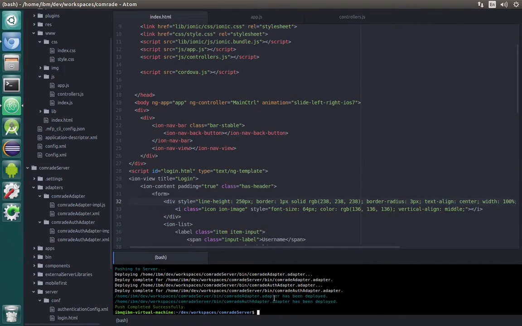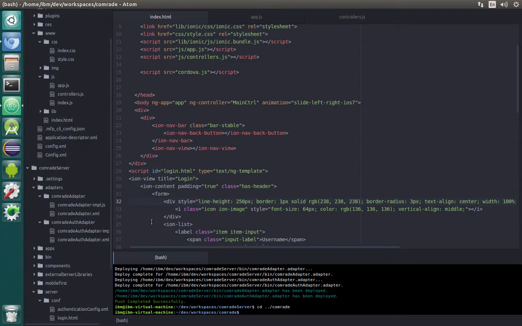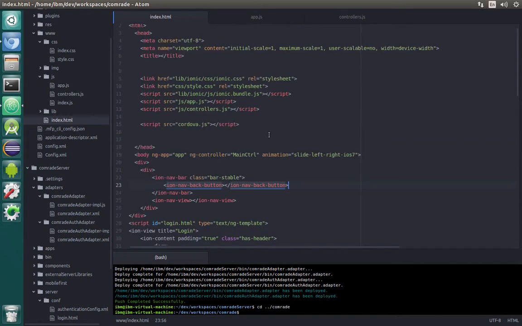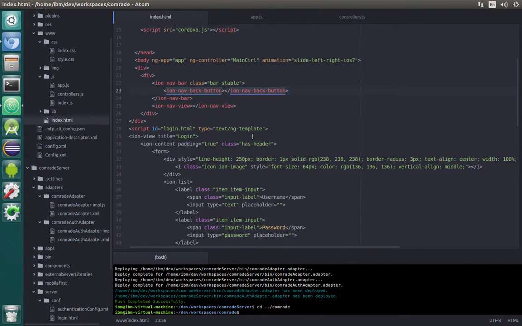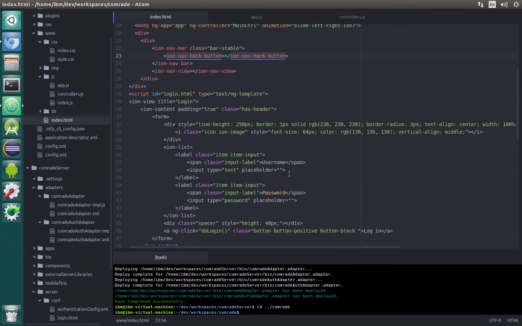We can navigate back in terminal to our Comrade project instead of Comrade server, just like this. And now it's time to work on the client-side logic. So we will be working, of course, first of all with the login screen. And here you remember that we had two input fields for username and the password. So first of all, using Angular, we will create the binding between the value that will be entered and the variable using ng-model.